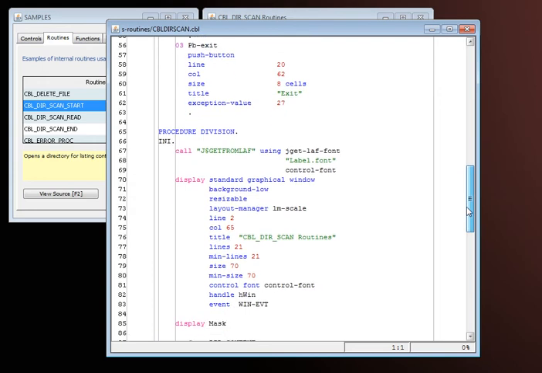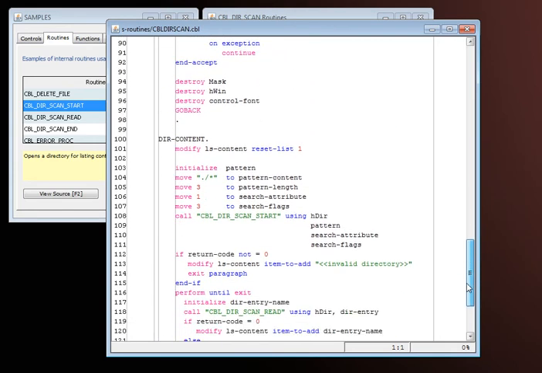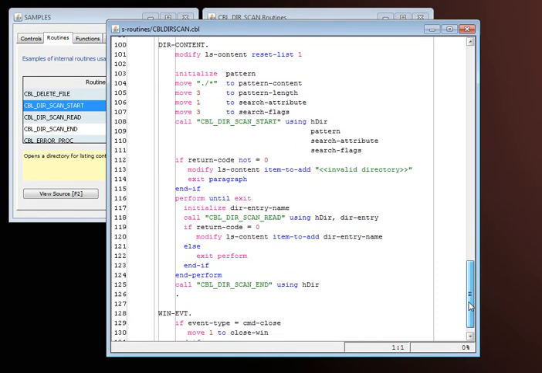Now let me go to the paragraph where we are actually reading the contents from the directory. The first thing to do is we are saying which pattern to look for in the current directory. Look for all files. The size of the pattern is just 3 characters in this case, and we are saying to search with wildcards here.